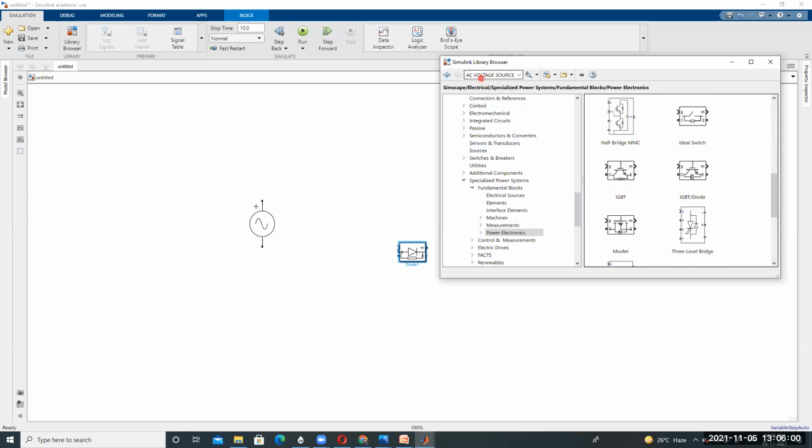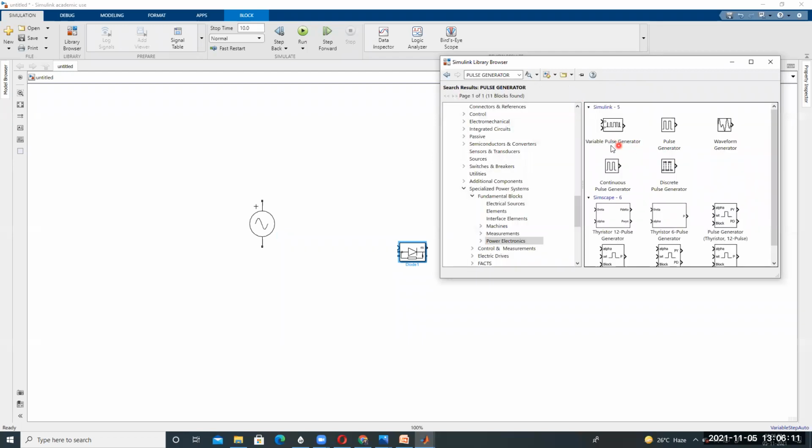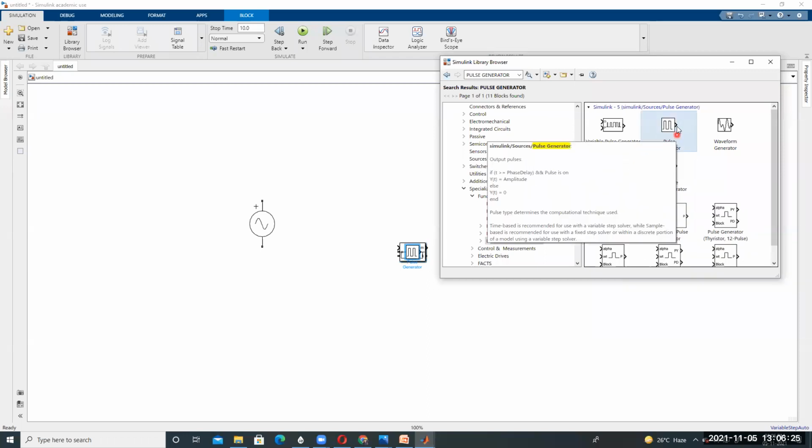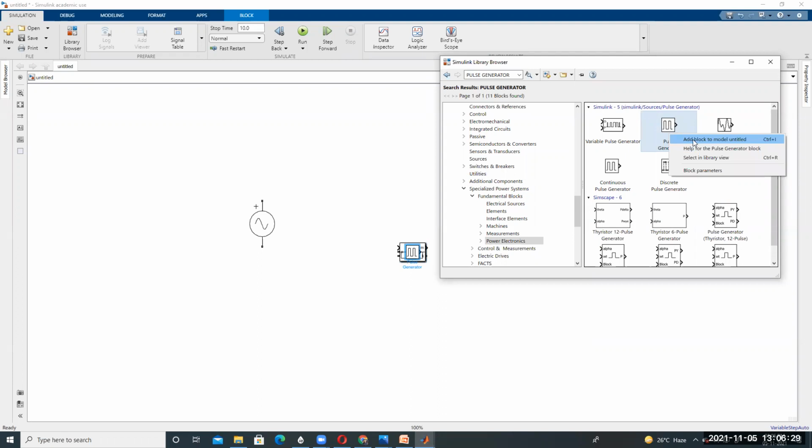Okay, enter here: pulse generator, PULS pulse generator, and then you will get the pulse generator like this. Take this pulse generator to give the triggering pulse to the thyristors. Right-click and add block to model untitled. So the pulse generator is done, and I have two thyristors. Right? Two thyristors are there. That's why two pulse generators are required.